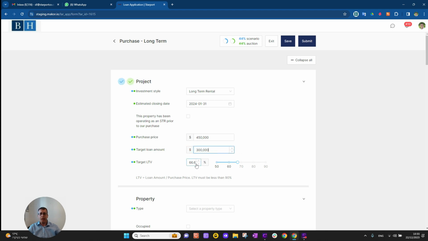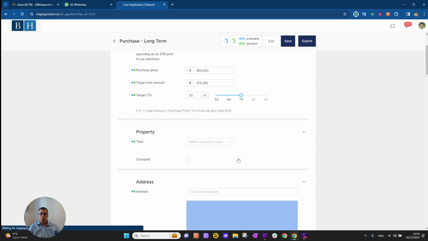Terrific. And then you'll notice it automatically calculates the target LTV and the slider here moved. So all three of these are connected. It doesn't matter which one you choose, whatever's more convenient for you. And as you move them, all the information will adjust. Terrific. Let's make sure that we save often. Starport is not saving this in the background, so try to remember to save as often as you can just in case anything was to happen.